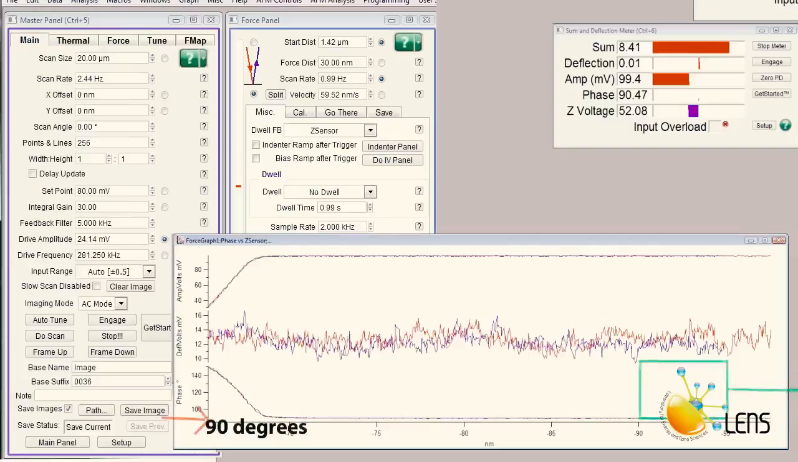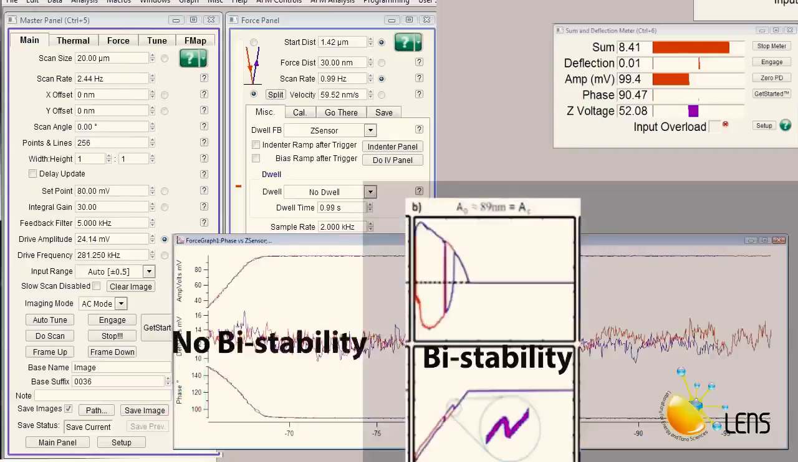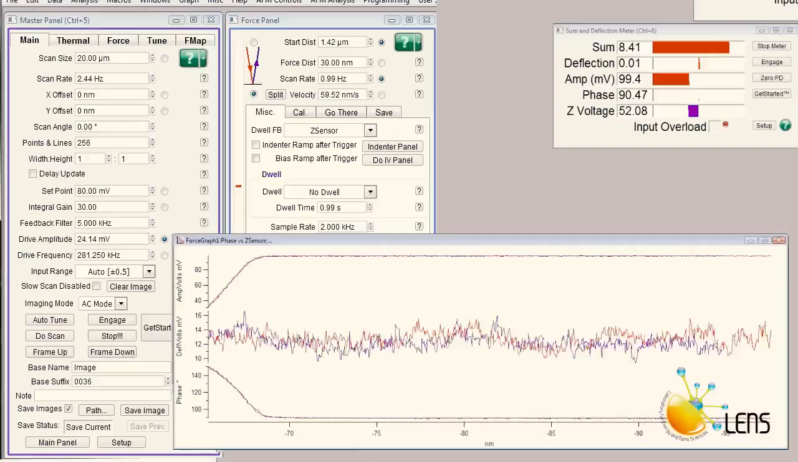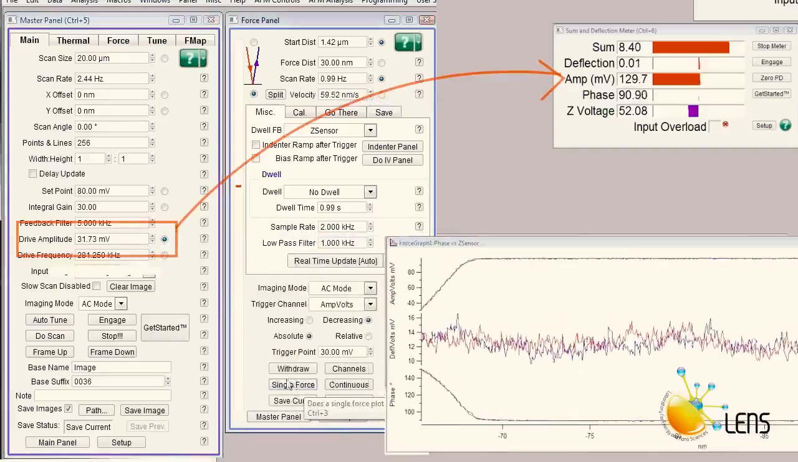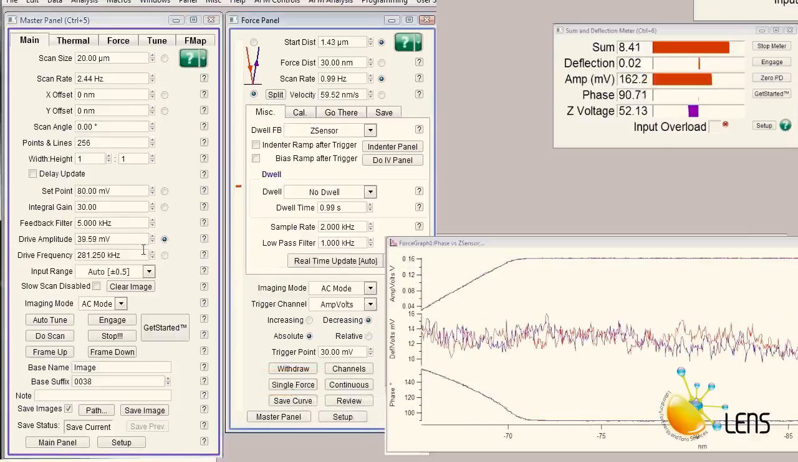Because the phase greater than 90 is shown. So I will increase the value of the free amplitude gradually by an increment of 30 mV, and I will click on the single force tab again to plot the force curve. There is still no bistability. I keep increasing it gradually and repeating the force plot.